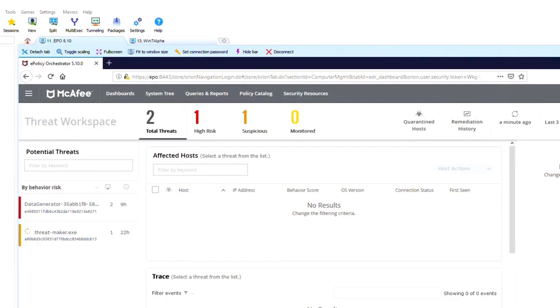Moving down from there, we have the potential threats here on the left. This is the list of process names and their associated MD5 hashes based on the date range filter defined in the summary bar. Each parent process is listed here, along with a count of the number of affected hosts and the time in days since the threat was first executed in the environment.